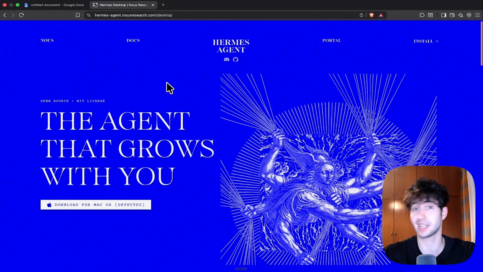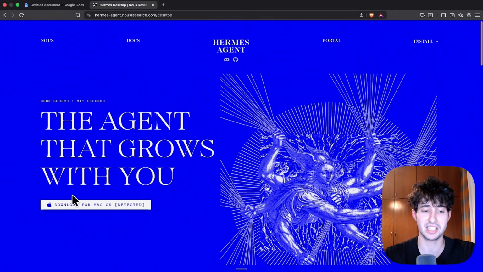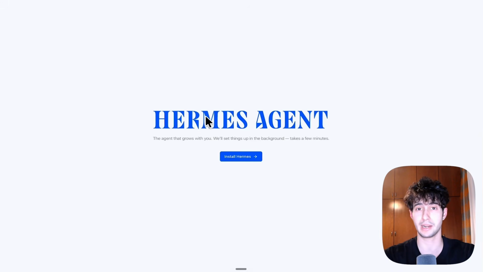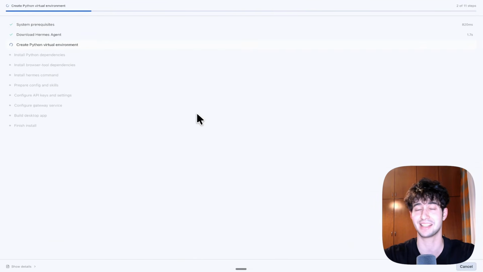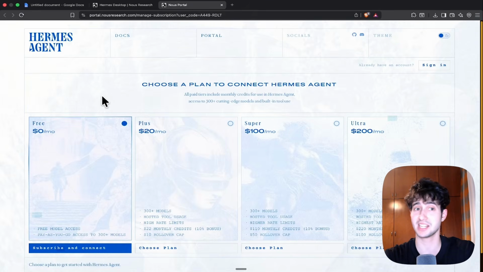Now, to download Hermes Agent, you will need to go over to this URL, which I will also leave a link for in the description below, and then simply come over here and download it for your operating system. And once you open it up, you're going to see this interface, where all you have to do is simply click on Install Hermes and then just let the installation process run and install the agent for you. And once the installation finishes, this interface is going to pop up, where it is going to ask you to select a plan for Hermes Agent.